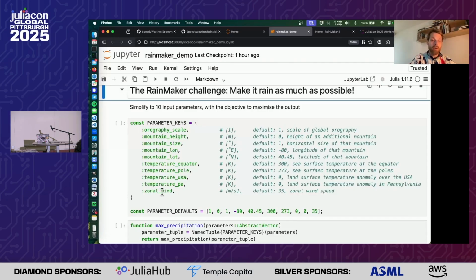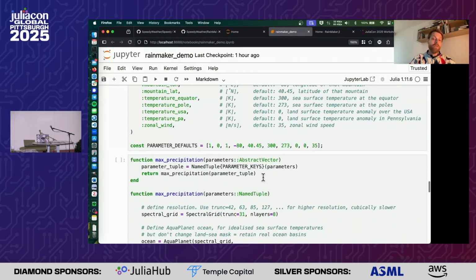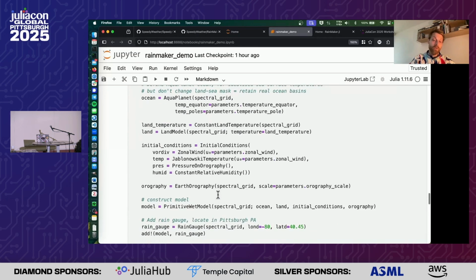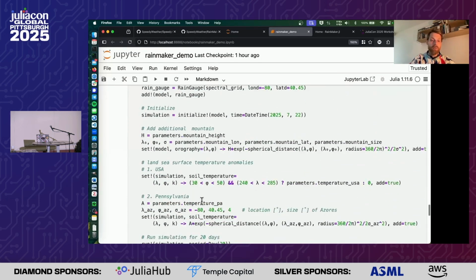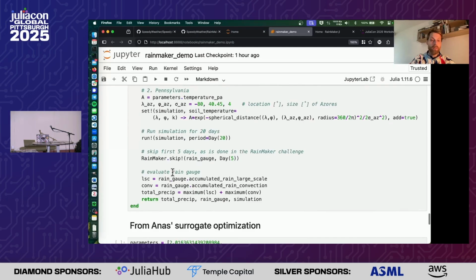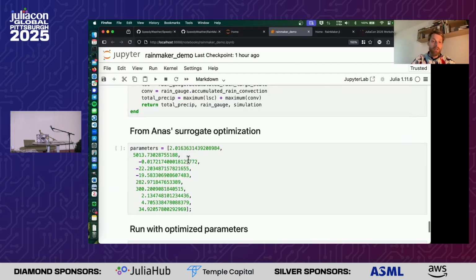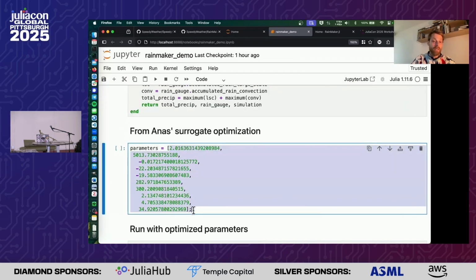So having these 10 parameters with some defaults, we have formulated a couple of functions here, max precipitation, which just takes these in and basically does the whole model setup as I did before, so that you don't need to do this. We threw this all into one function that then returns the total precipitation that you have received, the actual rain gauge object, as well as the simulation in case you want to plot anything else. And from the surrogate optimization, we got back that these 10 parameters, for example, should have, in an optimized way, these values.